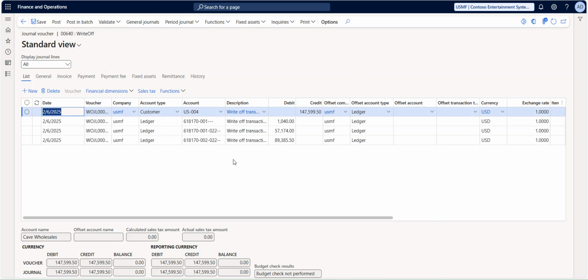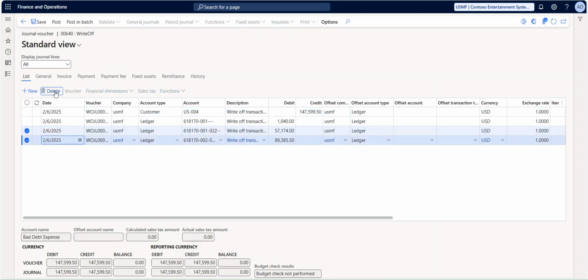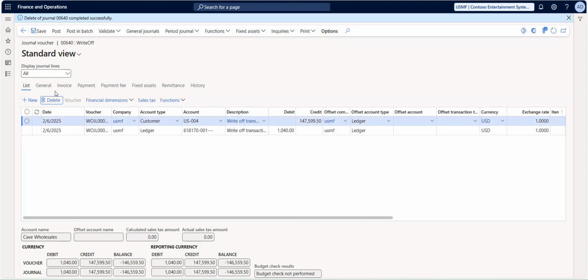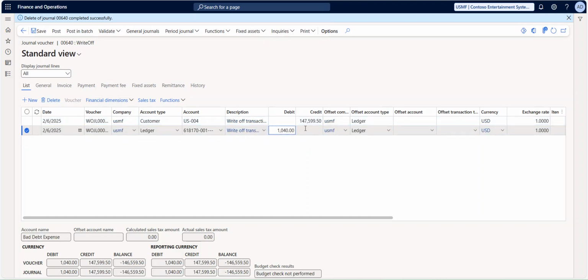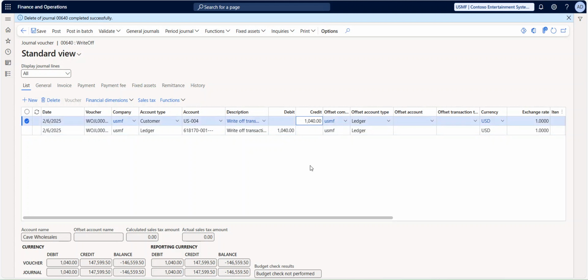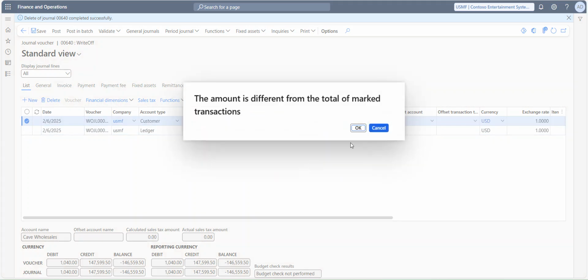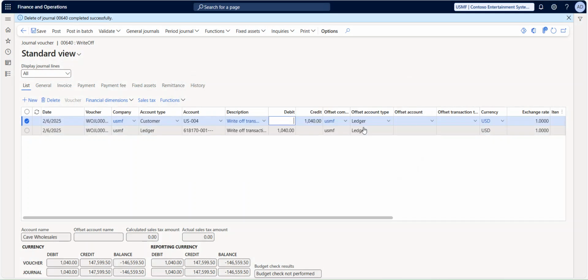Now here, let me remove the last two lines, as I have informed that I will make the write-off for only 1040. Now you can see the customer balance is 1040 and the write-off ledger balance is 1040, which I am knocking off.